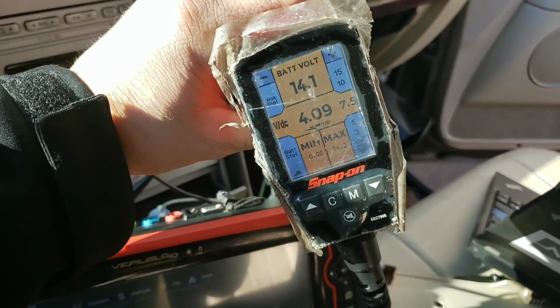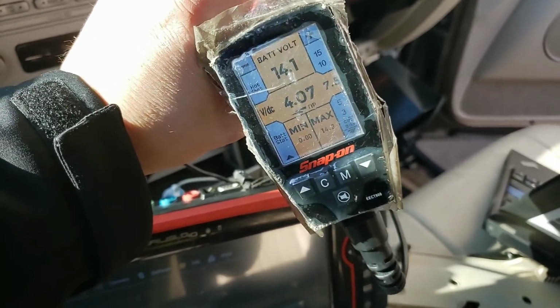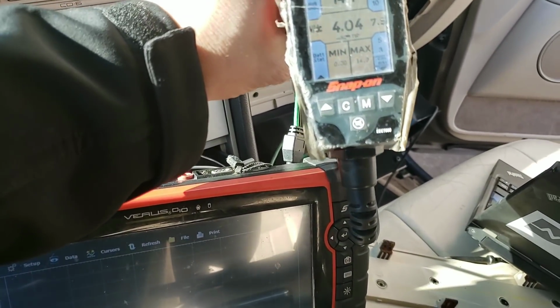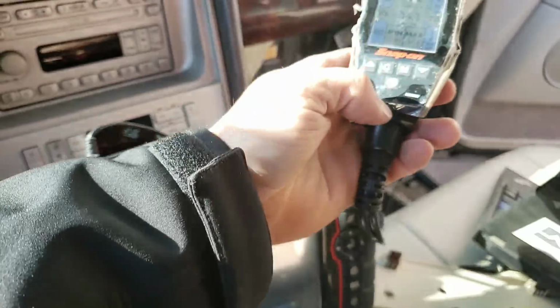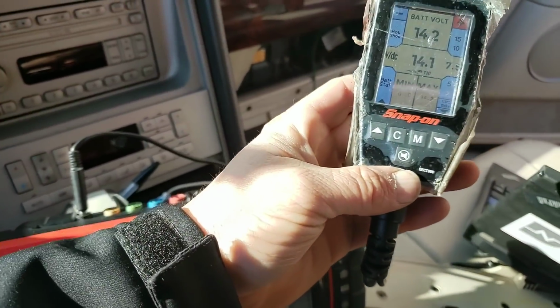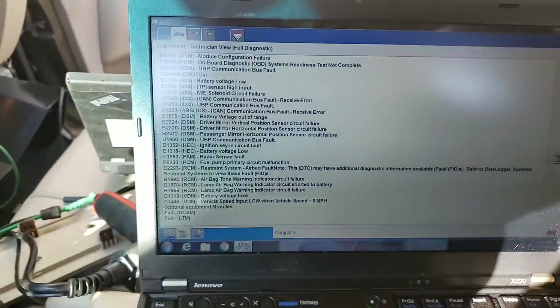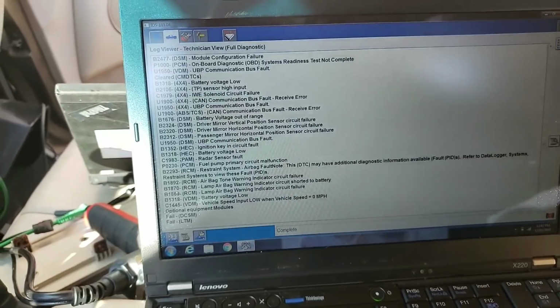On the Snap-on one, you can put it into the latched mode. I'm sure you guys have seen me do this before. But if I press this button, it's going to apply 12 volts in a latched format, so I don't have to hold the button. All right, so right now it's putting 14.1 volts out there on that line, and it's fused at 7.5 amps. You get to select what you want to fuse it at.